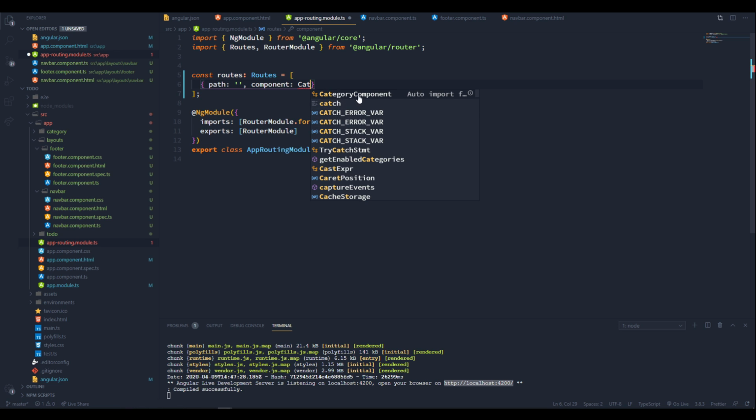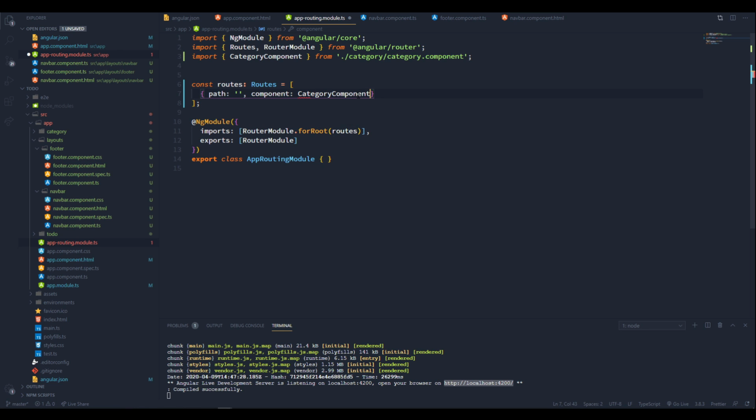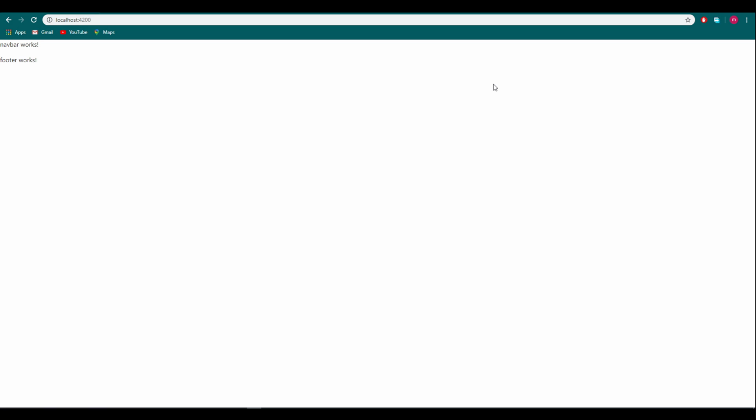While you type this, you can see this autocomplete suggestion. Select that. We can see here this will automatically import the path to that category component. If you don't get this autocomplete and auto import path, no worries, just simply type this path. Now save this file and go back to the browser.